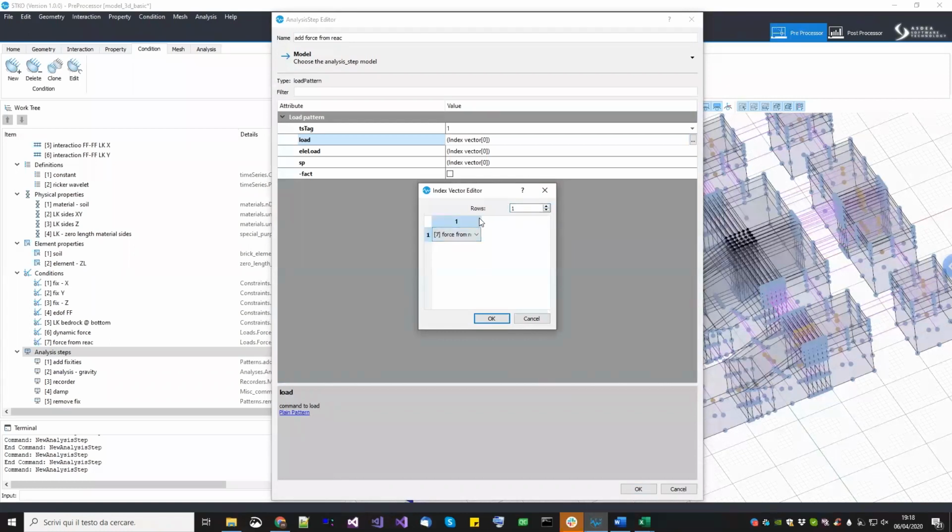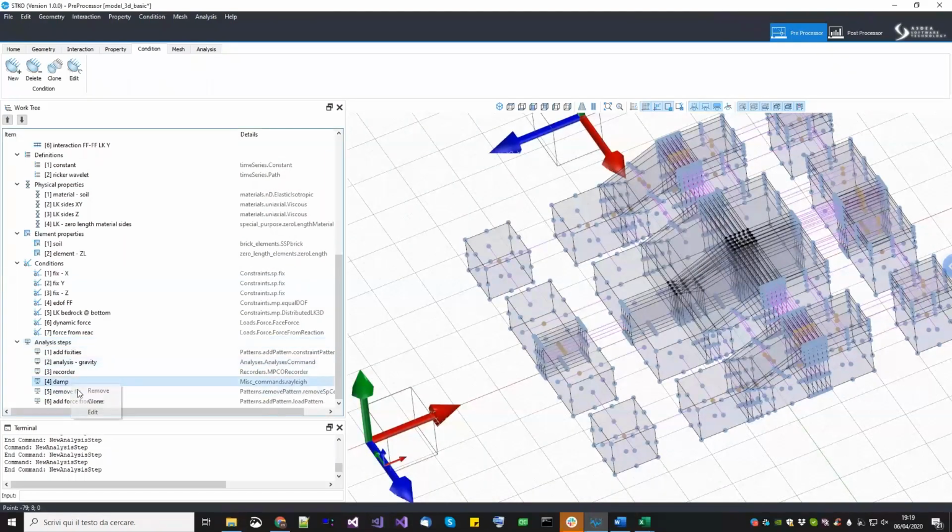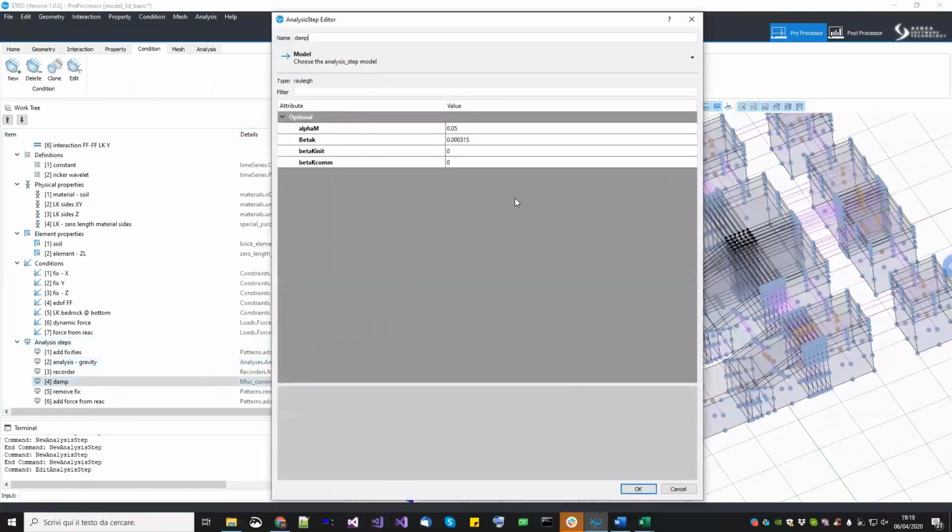from reaction. Can you check the damping if it's correct? Yeah. Let me check the damping. Probably I made it wrong. Let's see. Is it correct? Oh, yeah. Yes. Okay. Sorry.